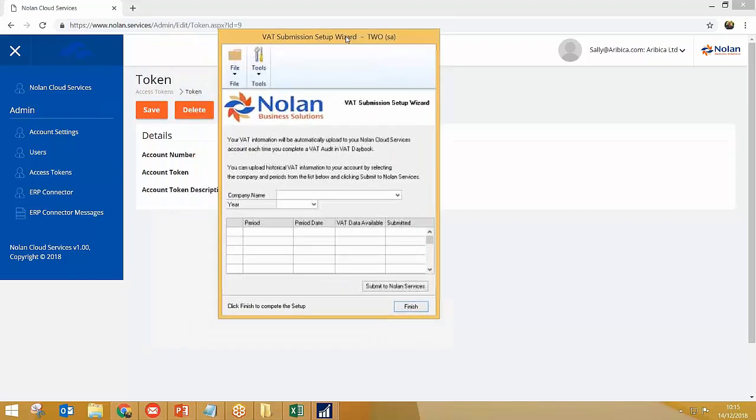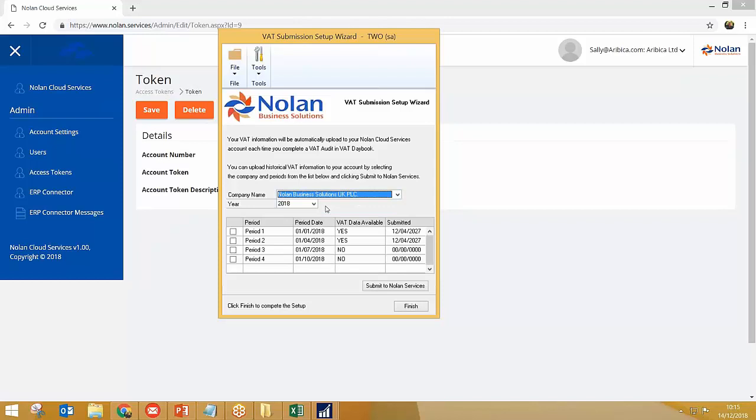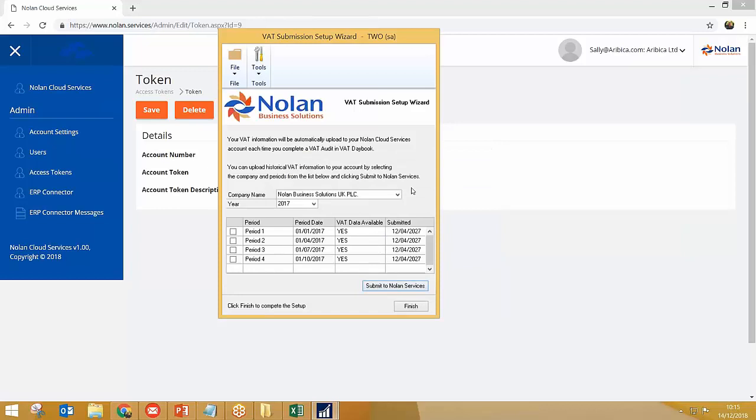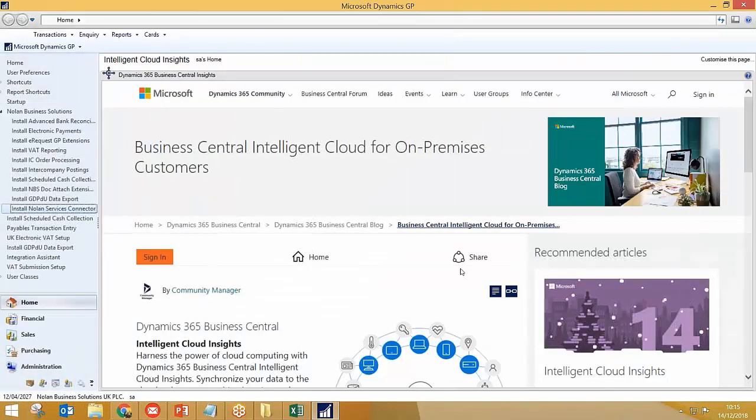Next. Now inside this wizard, it's asked me to select the company I've activated, and we can see using the years here, we can see the VAT returns that have been processed in the past. Using this mechanism, what I can do is I can submit that data up to Nolan Cloud Services. So I'll just do that. The VAT information has been submitted. Great. So I'm now connected to my Dynamics GP.